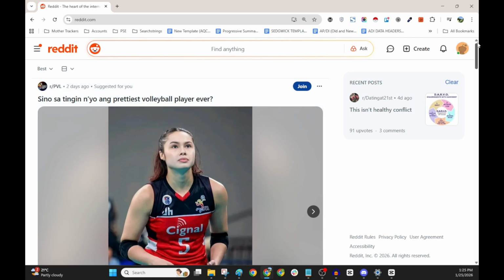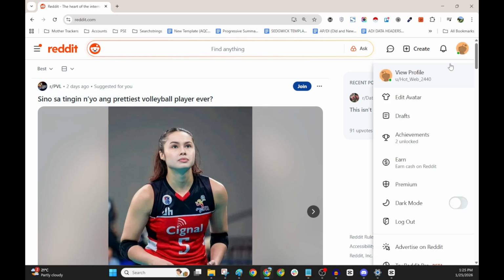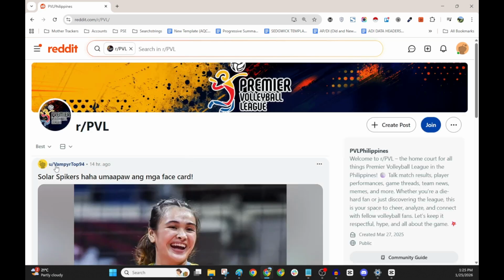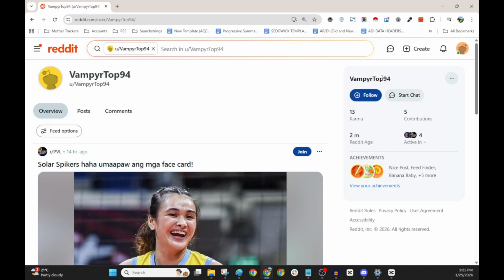Right, let's get started. First, make sure you're logged into Reddit. Once you're on the page, find the person you want to chat with. Click on their username. This will open their profile. On the right hand side, you'll see options like follow and start chat. You can also see how much karma they have and their contributions.